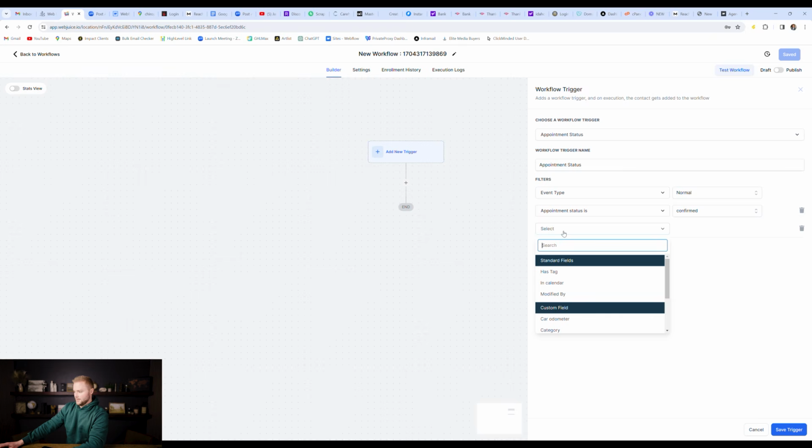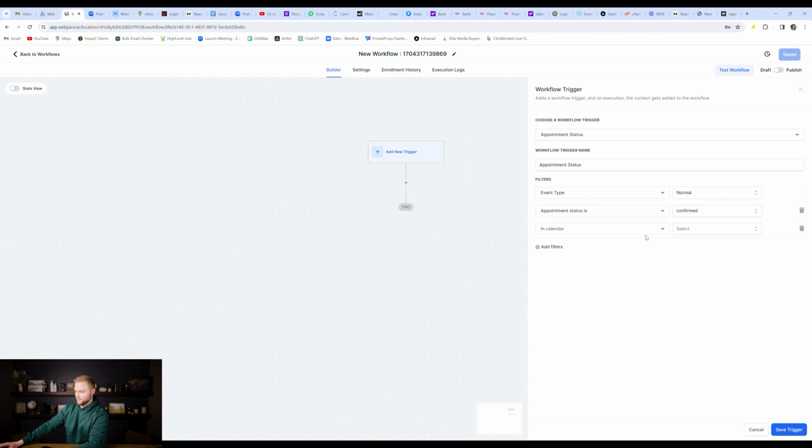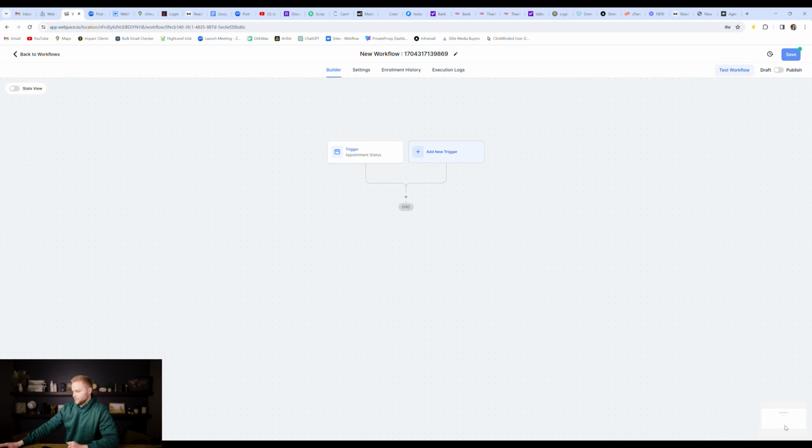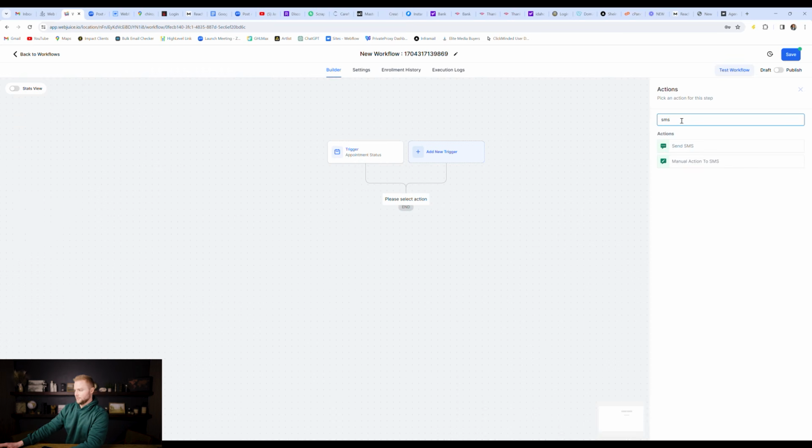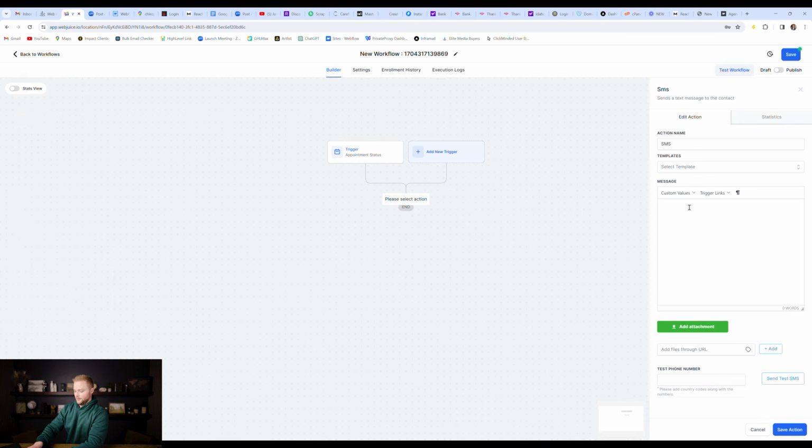And then after this, we can say in calendar. So this one has 3 different filters, so you have to make sure to add all these in. These 2 are always going to be the same, normal, confirmed. But the third one is where you can specify which calendar you're booking on. So I'm going to do my WebJuice consultations calendar for this one. Whenever somebody books an appointment on my WebJuice consultations calendar, this automation will trigger and fire off. So I'm going to hit save. And then the first thing we might do is send somebody a text and an email. The text might say, hey, and then custom values, contact first name.